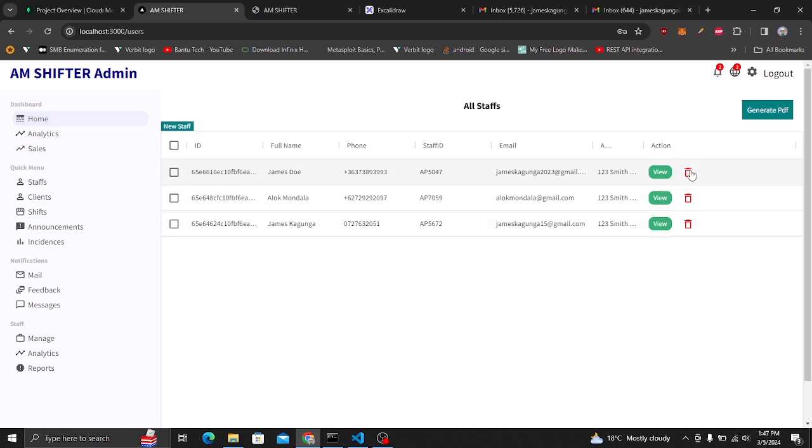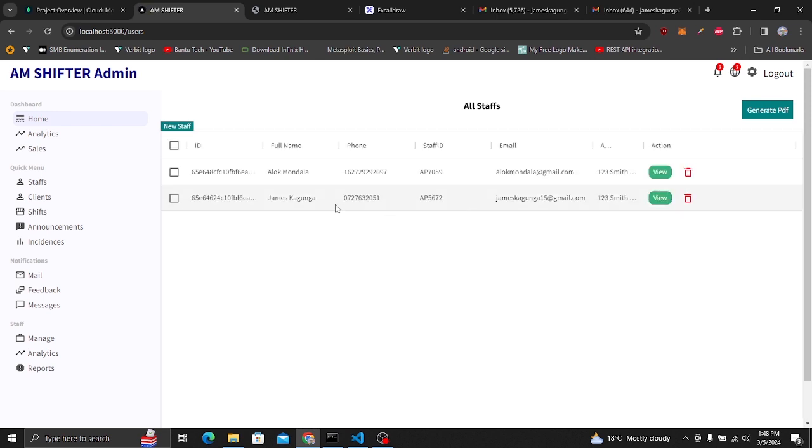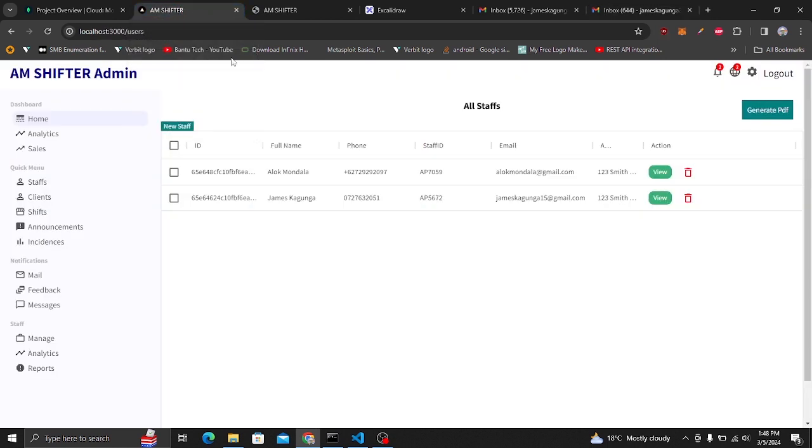I'll click delete here, and you can see we have this pop-up asking if you are sure you want to delete. I just say confirm, and when you delete, you can see there is a reload, and then we don't have that staff again. Right now I want to use this email so that we can see the email that this person will receive if we register them as a staff in our application.